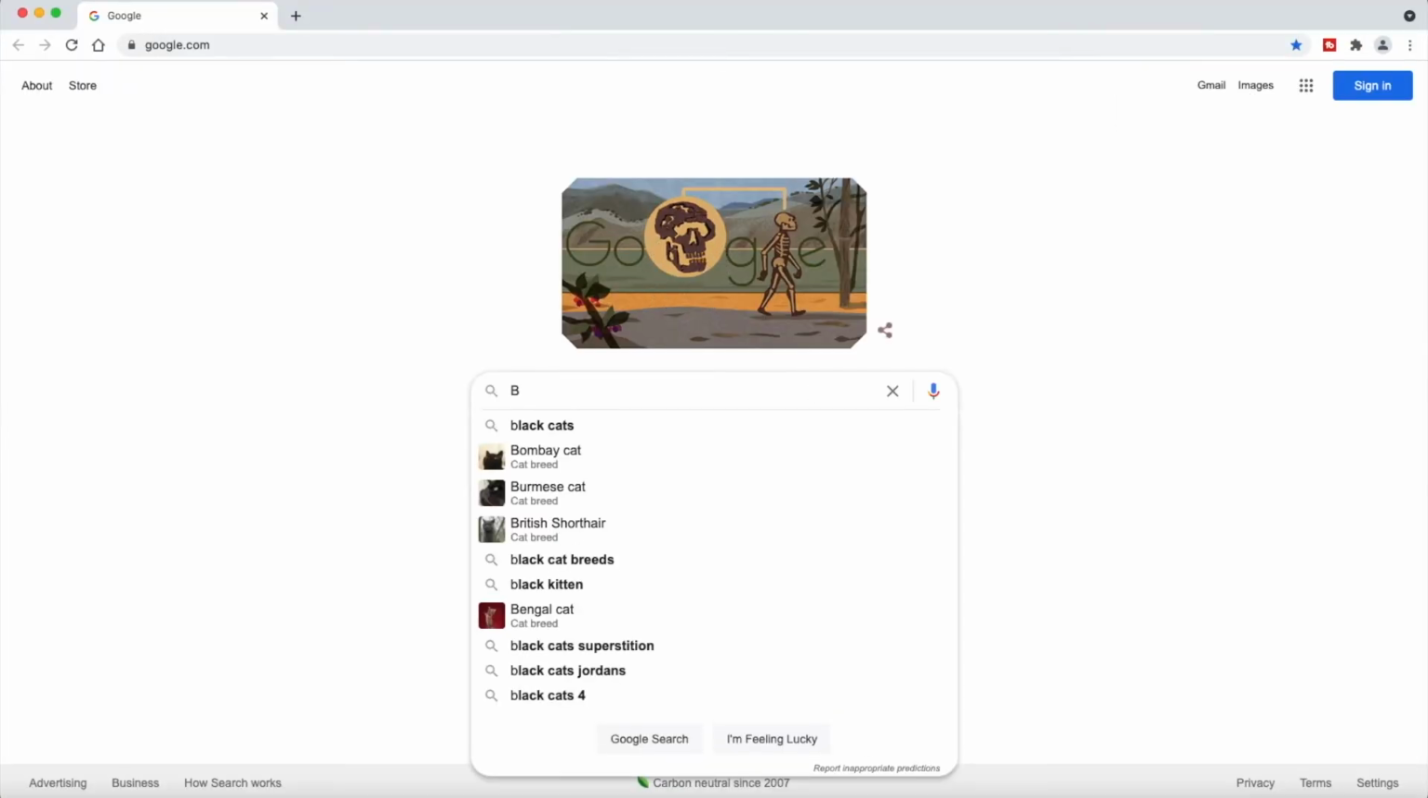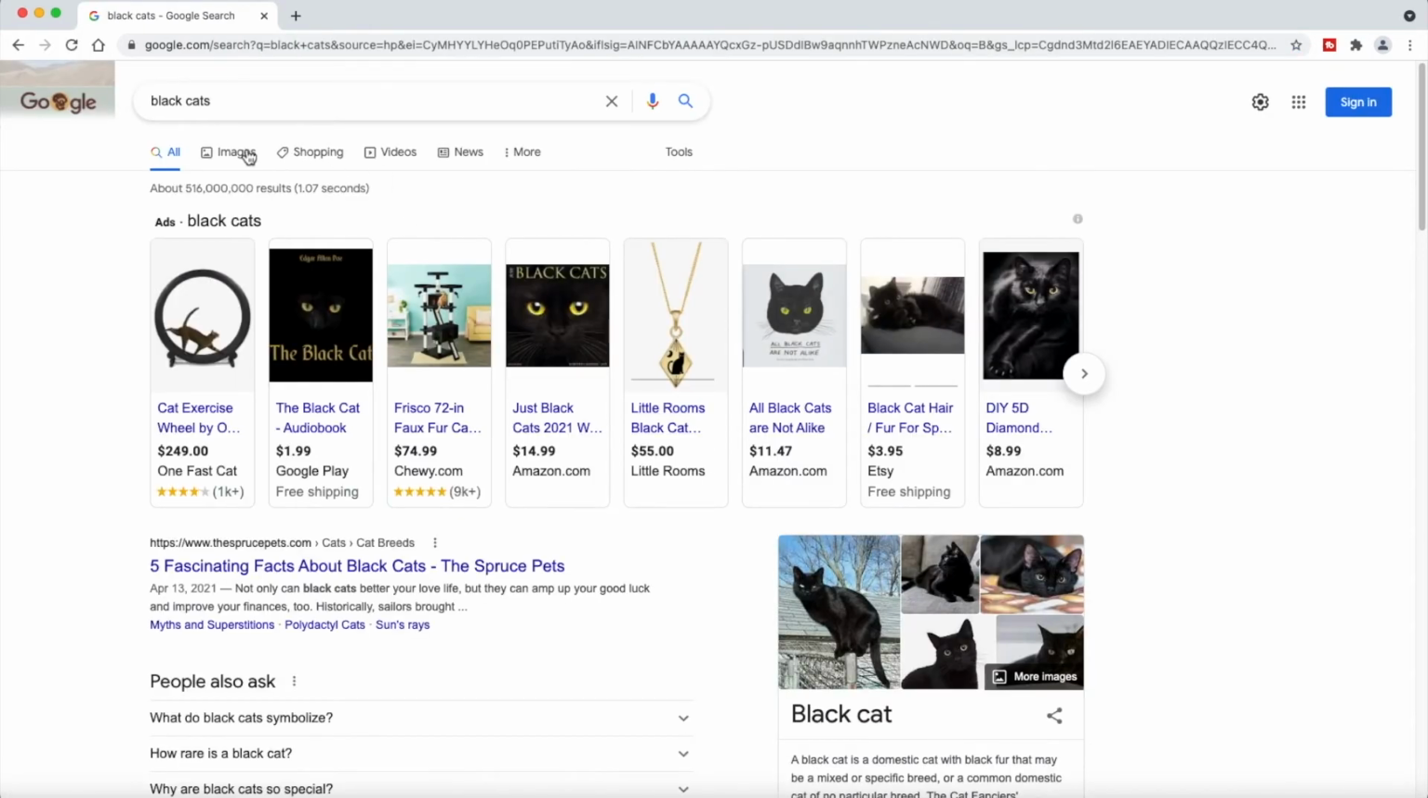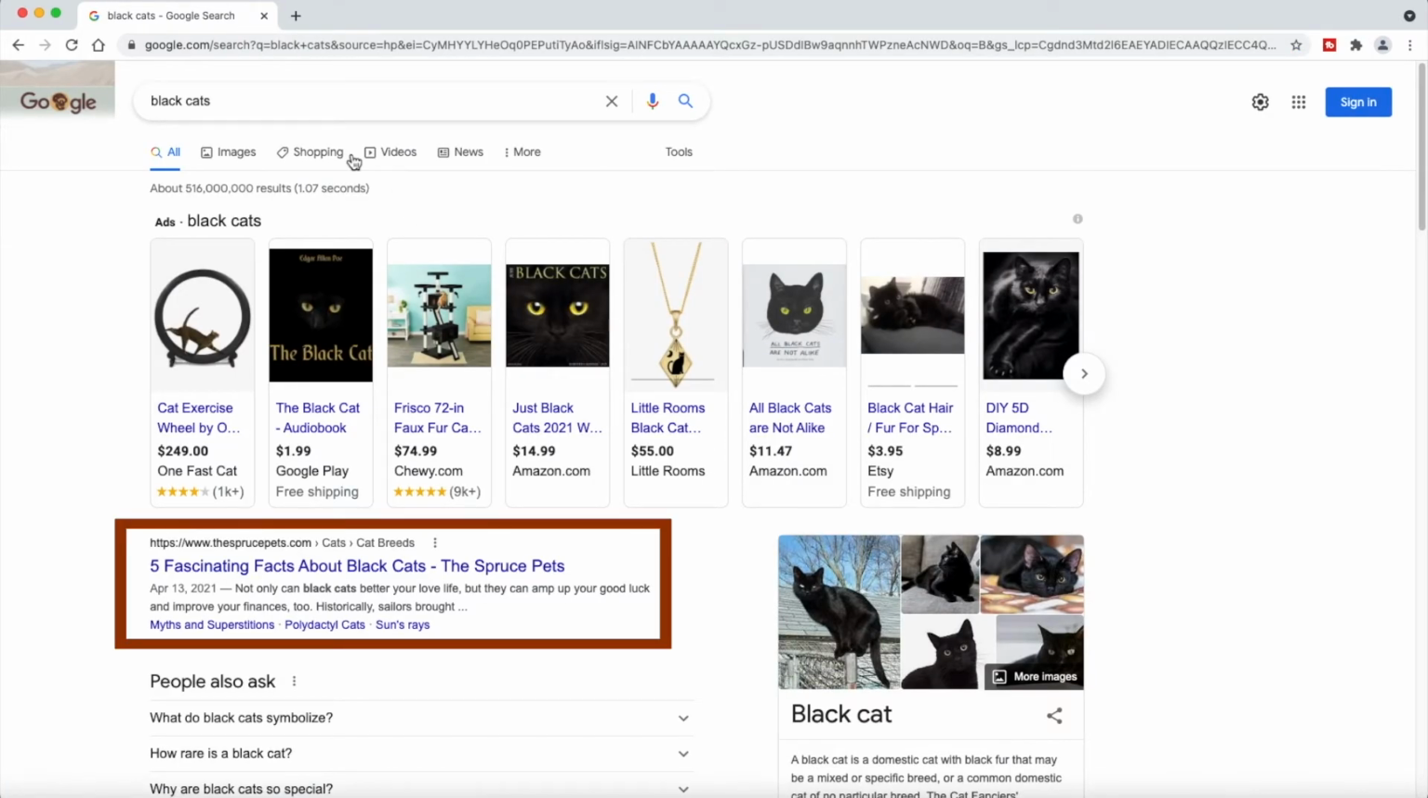For example, when you type in black cats, Google shows you listings for black cats. Under each listing is a description. You can control what the description says. To control what the description says, you use an SEO plugin. However, I have not found one of these kinds of plugins to work with pages. They only work with posts.